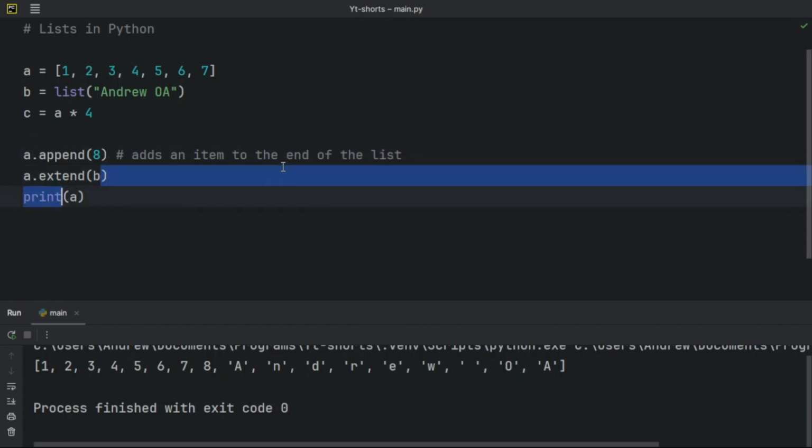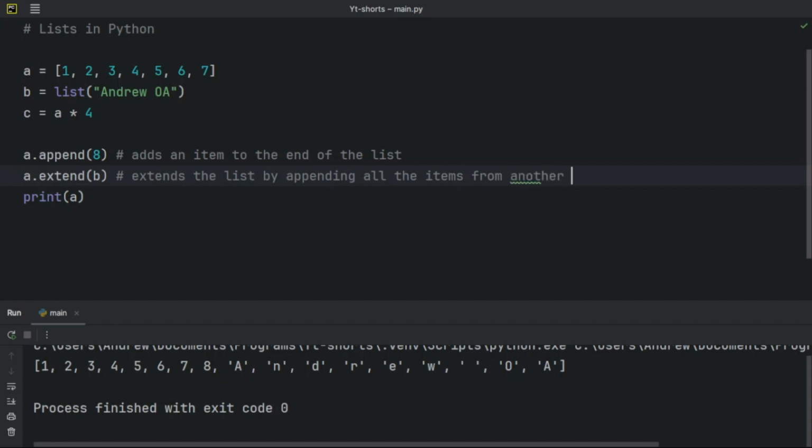So just go ahead and comment it right there. Extend a list by appending all the items from another list, right? So that's what extend is going to do for us.